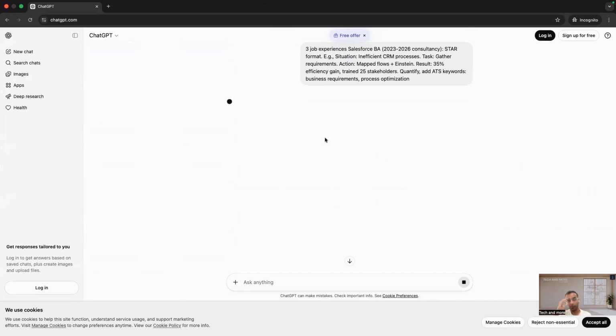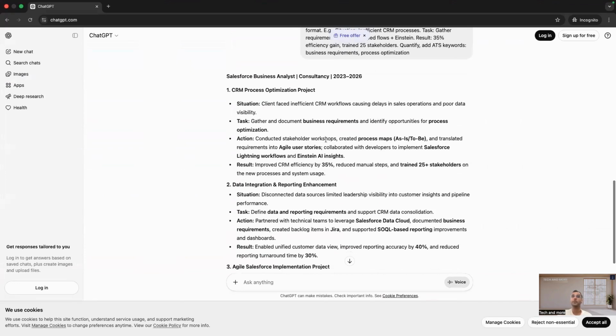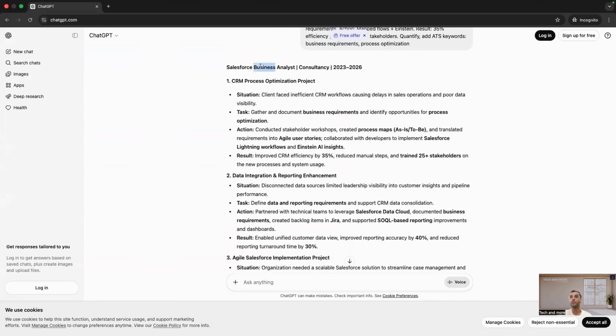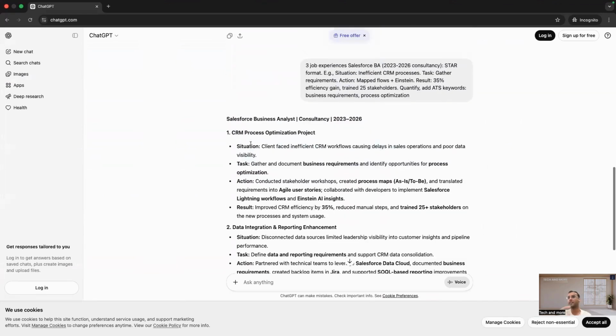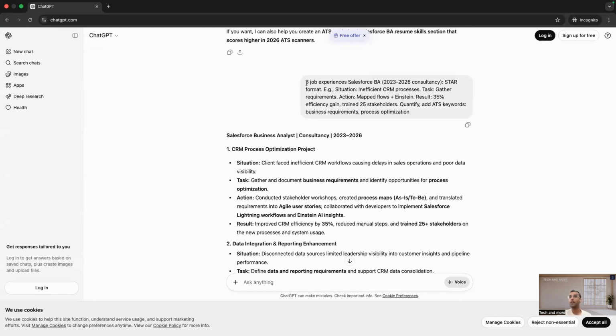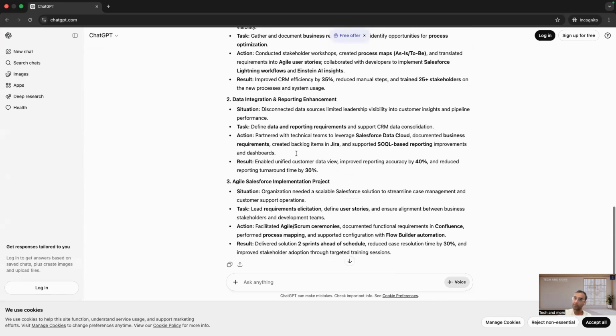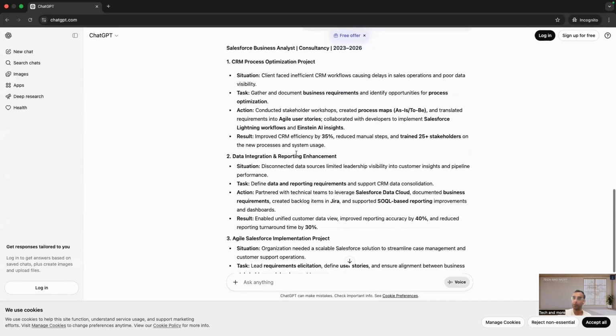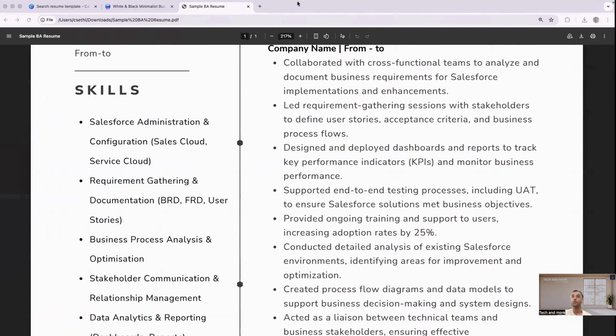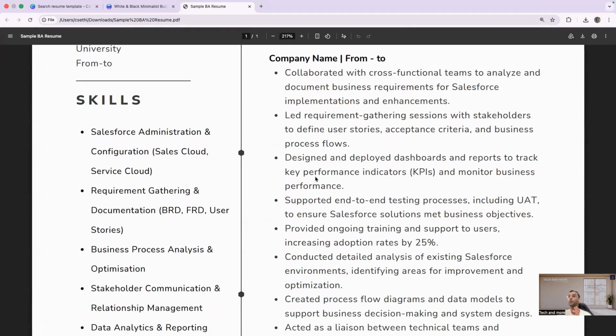I'm not sure why it should not, but it is how it is. So if you see here, it gives you the Salesforce BA analyst consultancy and CRM optimization project, situation, task, action. This is basically a star method they're using. You need not worry about what is star method and everything. You can just simply say that I want 3 job experiences ideas. So pick up some points from here. You get a long list of these points. Pick up these points, use something which is already there, and then draft points accordingly.